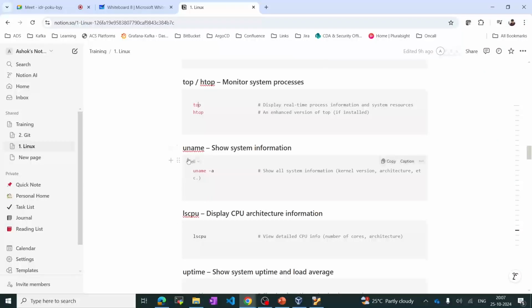And then uname. Uname is for checking the machine name. For example, if I am using Linux, when I give uname, it will tell us it is a Linux machine, or in case I am using Mac, it will give us Mac.